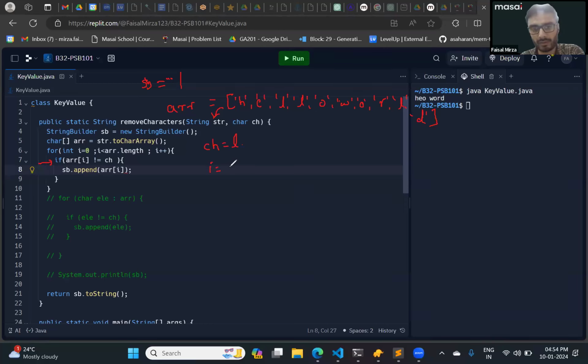So when i equals 0, this is the first step. It is less than the length, so we will enter inside this if condition. If array of i, which equals H, is this not equal to L? You can compare the characters using this operator.